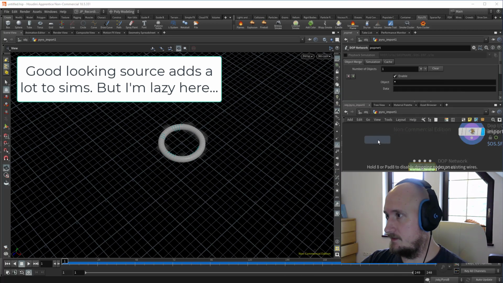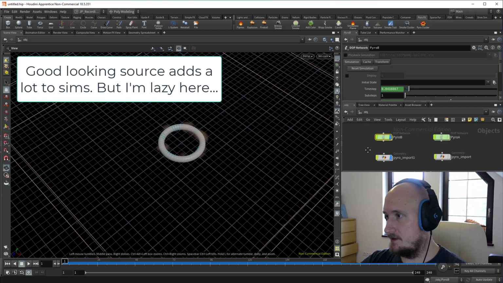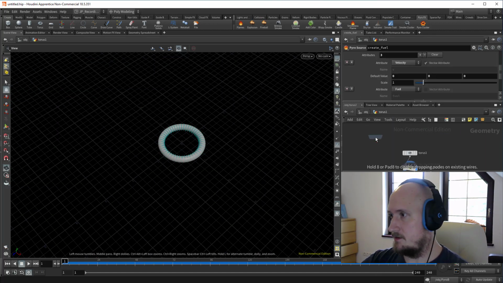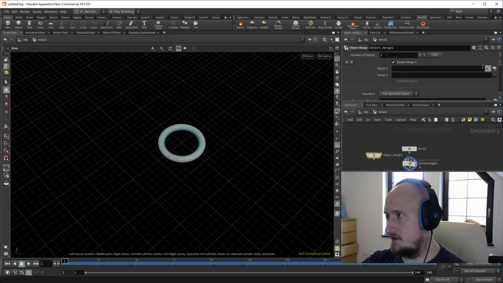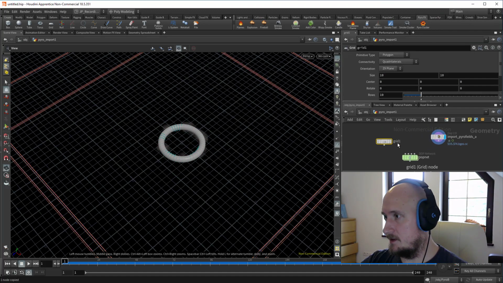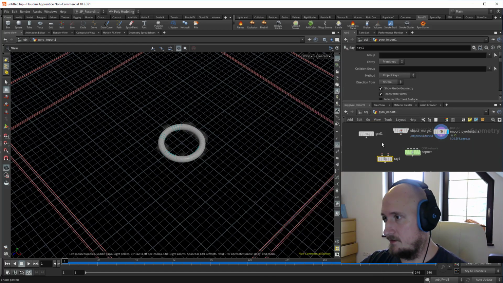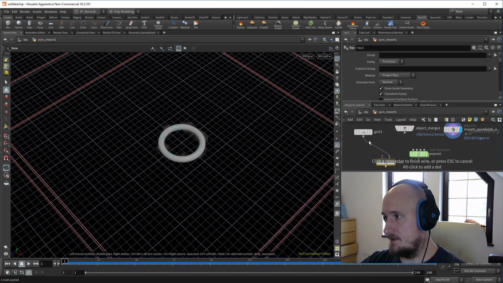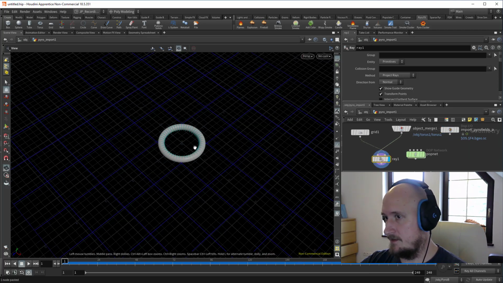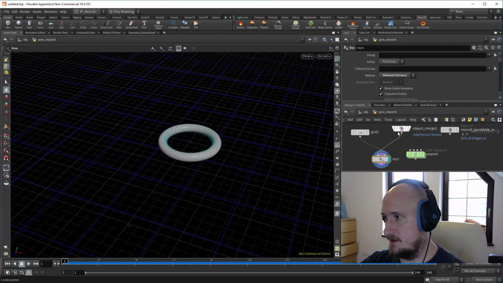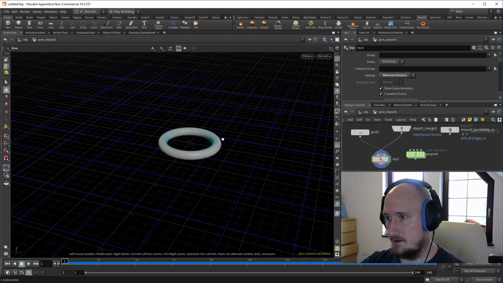So, move the grid. First, object merge that torus to have it available over there. Come on. Control X. Go back right over here. Ray it onto the floor. Is this collision geometry? I think. Yeah. But do minimum distance, and it's not raying. Why is that?